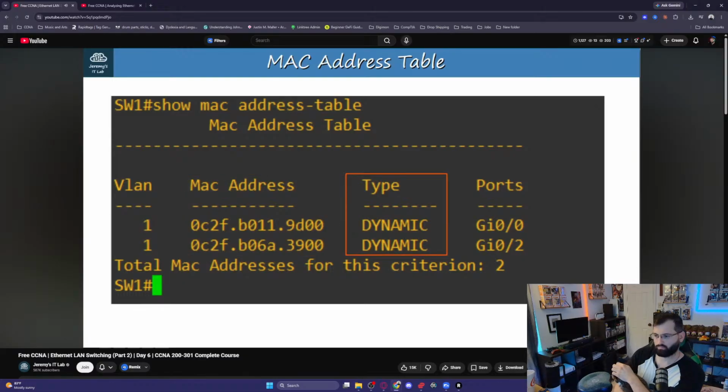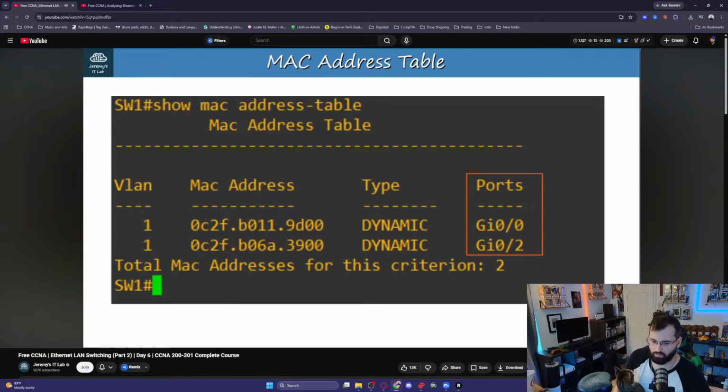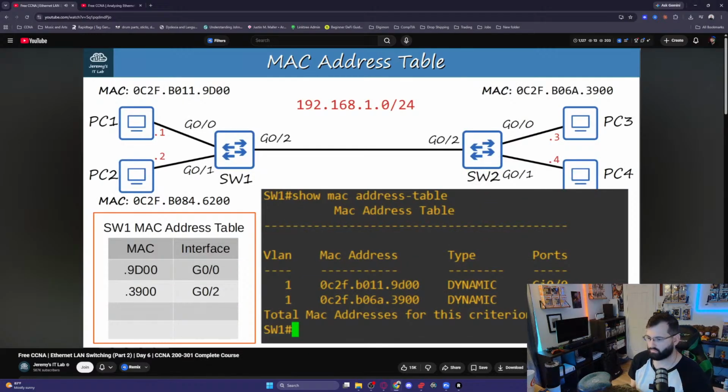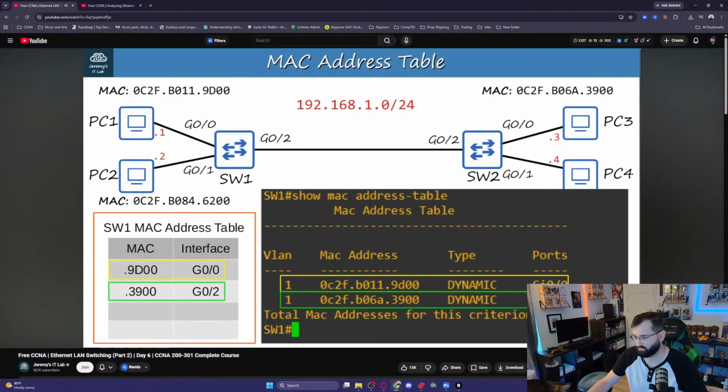Next is the type. Remember what I said about dynamic MAC addresses? Well, it is displayed in the MAC address table as well. Both of these MAC addresses were learned dynamically. I did not manually configure them on the switch. Finally, ports, which is another word for interfaces. So you can see that this matches the small MAC address table I put here in this diagram earlier. Here's the entry for PC1, and here's the entry for PC3.